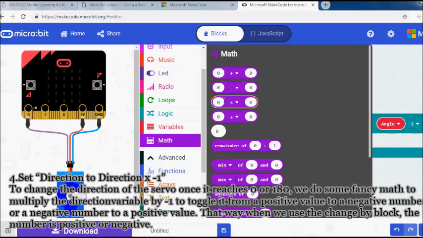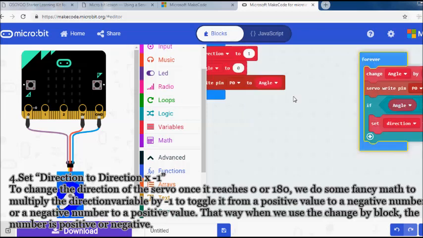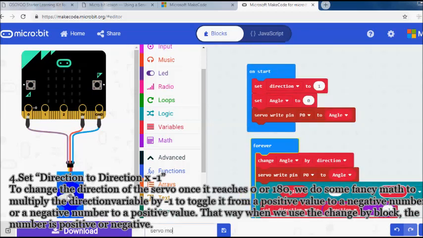Fourth, set direction to direction x -1. To change the direction of the servo once it reaches 0 or 180, we do some fancy math to multiply the direction variable by -1 to toggle it from a positive value to a negative number or a negative number to a positive value. That way when we use the change by block, the number is positive or negative.